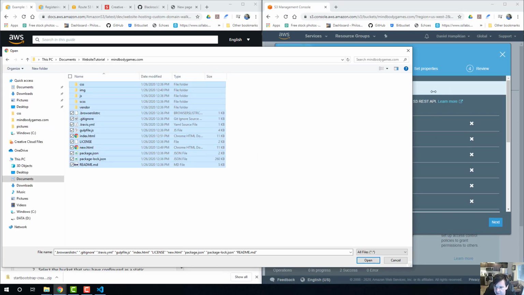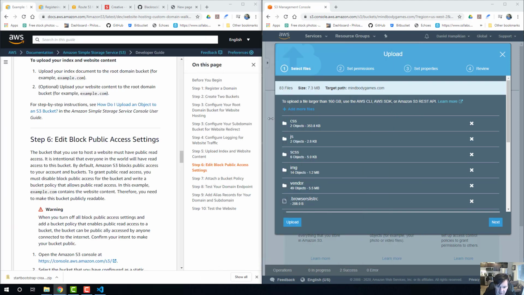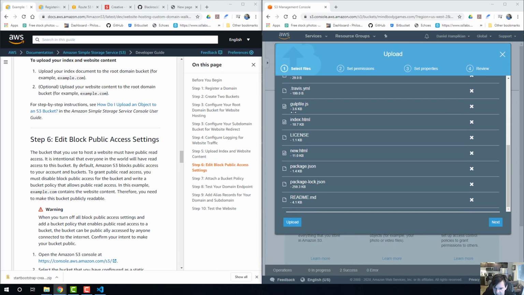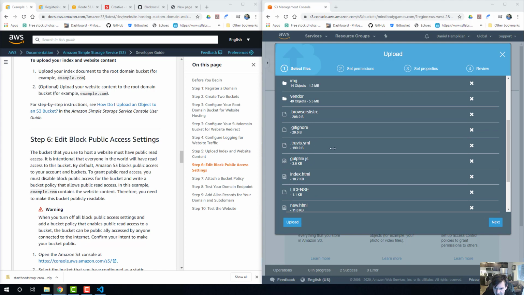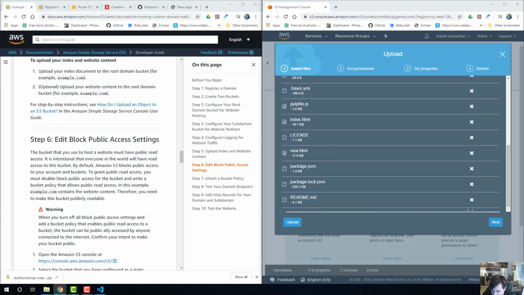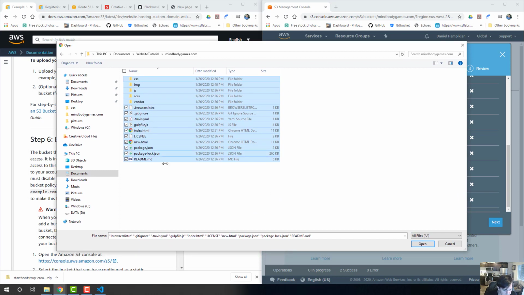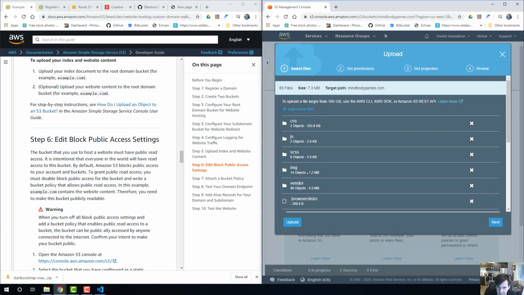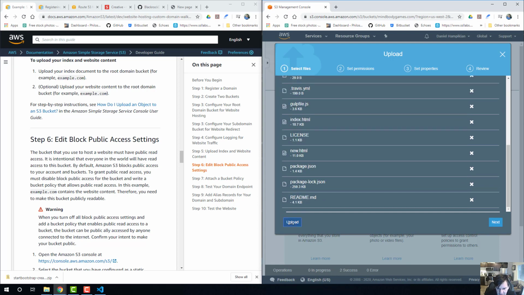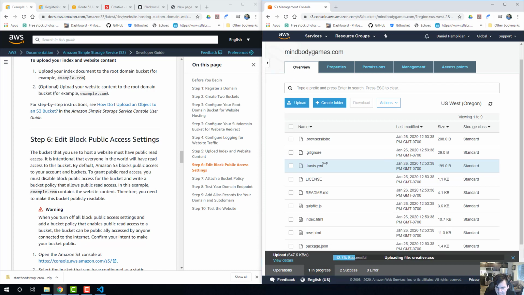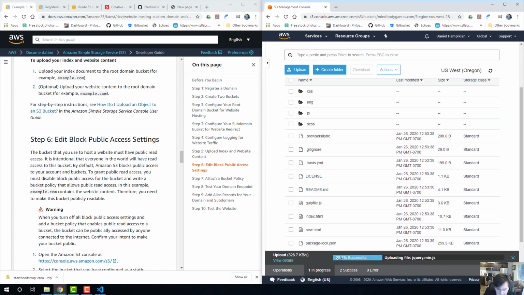Let's take a look. And so we are getting the CSS, the JavaScript, the index, all that stuff. All right, let's click on. Okay, so we want to open to get that in there. It's 7.3 megabytes, so not too bad. We click on upload, and there it goes.